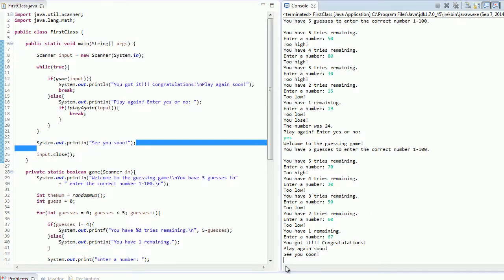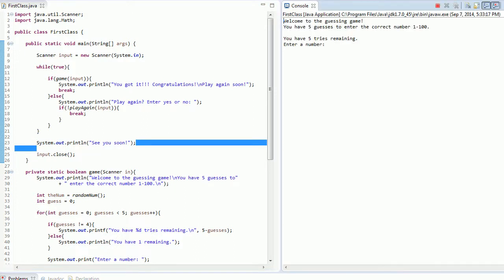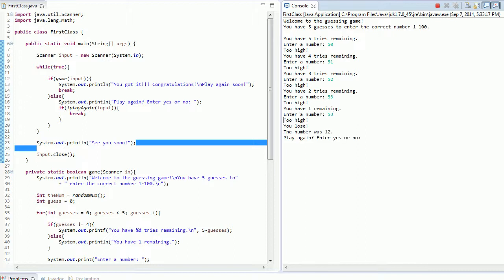And it didn't ask us to play again. Now let's just try one more kind of path our program can take, which is if the user enters no. Let's enter just a whole bunch of random numbers. Okay, the number is 12. Play again. If we just type no, it's just going to say see you soon, and we're not going to play again. So there you guys have it.